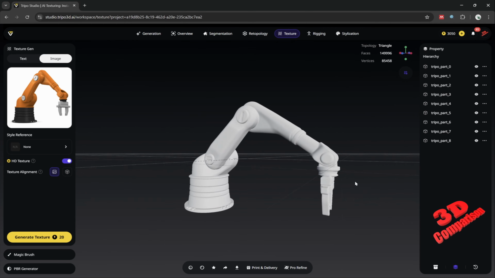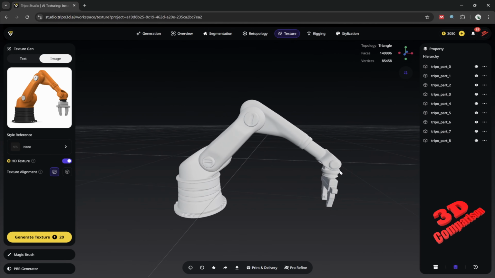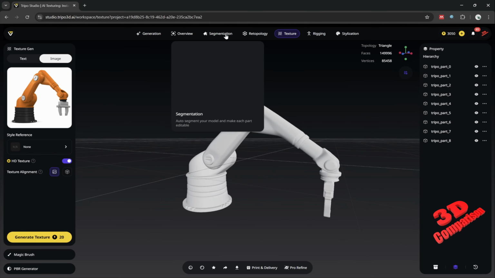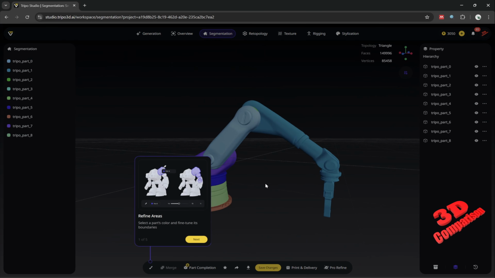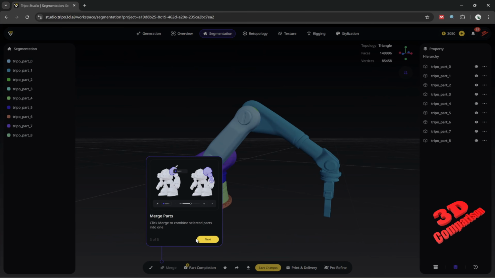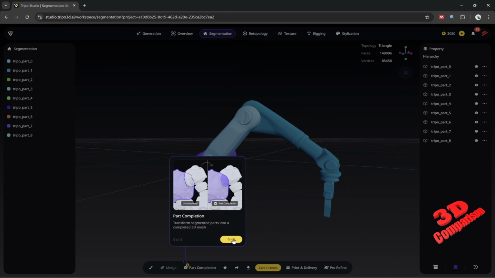We're going to take a look at the following amazing feature from Tripo. So this is the reference image over here. This will be the output model. And we can go over here within segmentation, and we're going to see that this will actually be defined by multiple components.